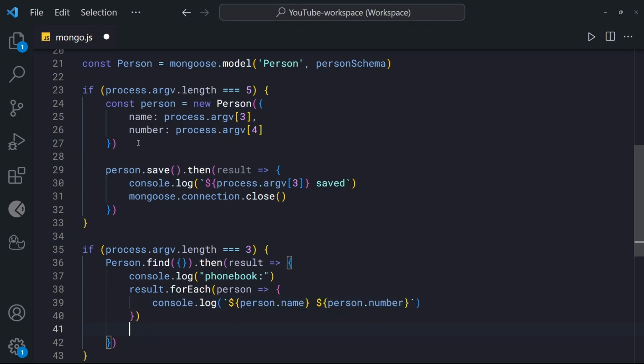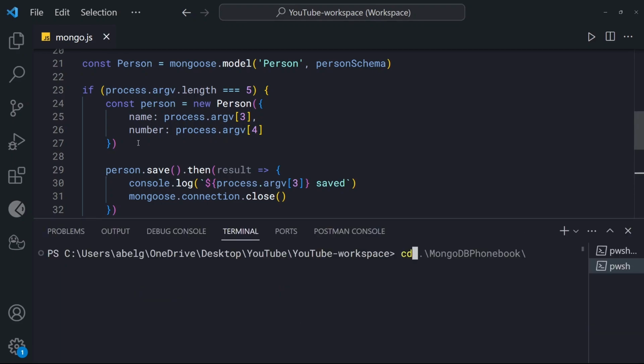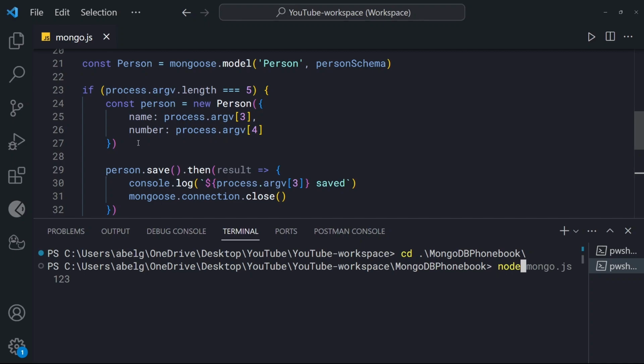Once we've done that, we need to close our connection to the database. So we're going to have mongoose.connection.close. So now we can save our file and open the terminal, and we're going to navigate to this folder. So in here, we're going to test the different functionalities. So first, we're going to test adding contacts to our database. So the first argument is going to be node, then mongo.js. Then we're going to have our password, which is 123.